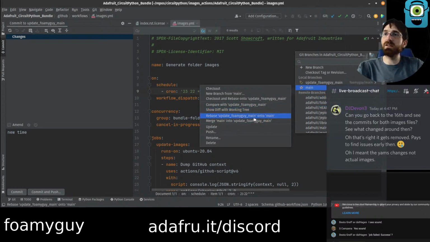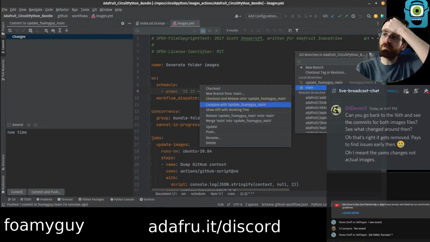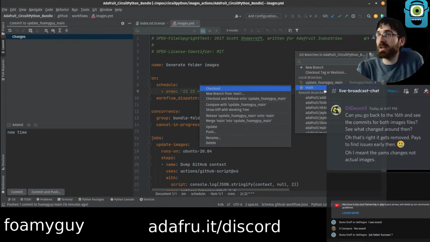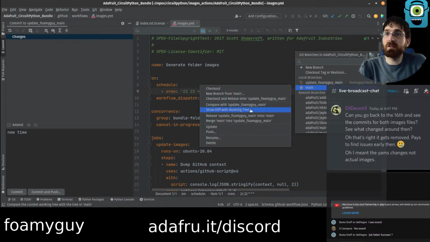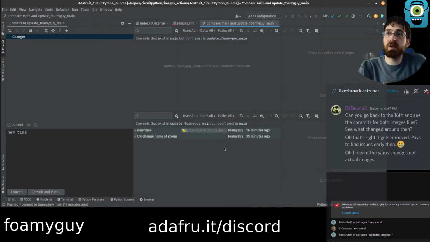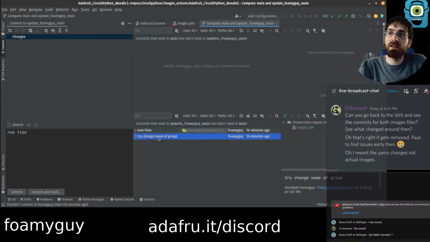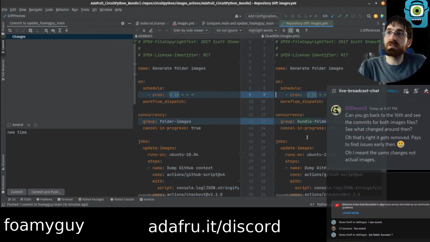This is another really nice thing about PyCharm. If you've never used this before, this is super awesome. You can compare between branches. So right now we're on update Foamy Guy main. Let's say we want to compare that against main. We go here, we go compare with. It shows us commits that exist in main, but not Foamy main. There's none here. It shows us commits that exist in Foamy main, but not regular main. You go into these things, it shows you the exact changes.